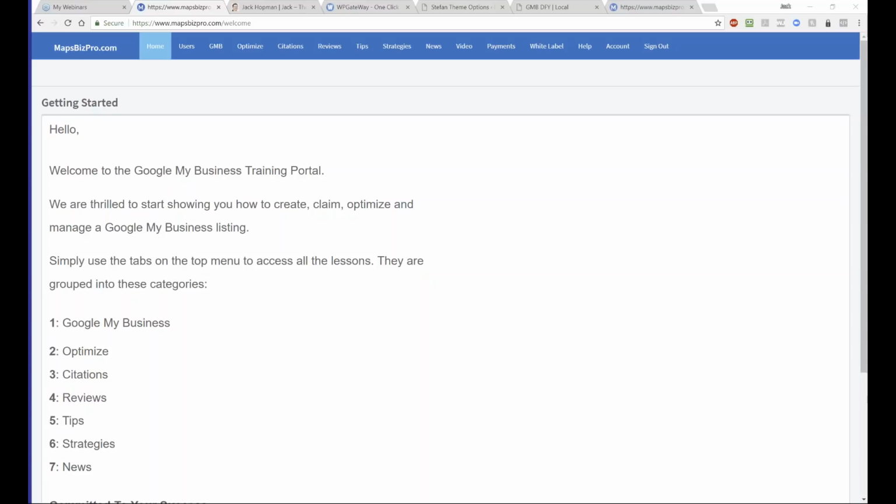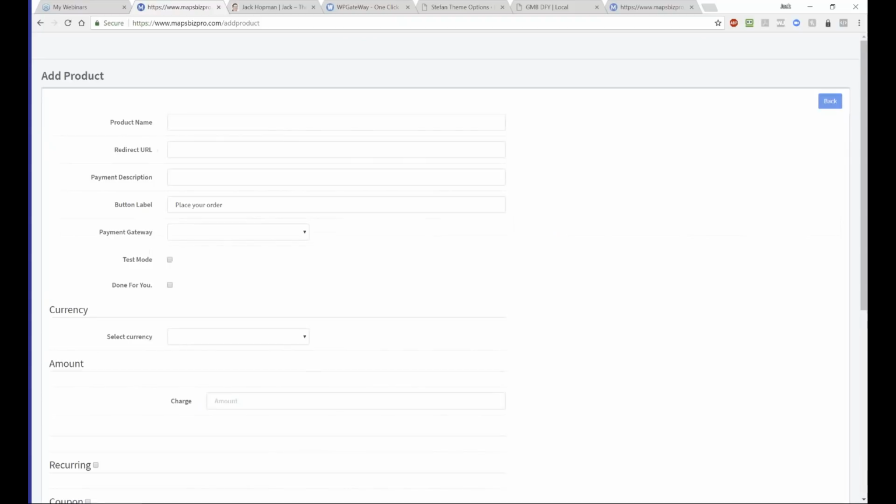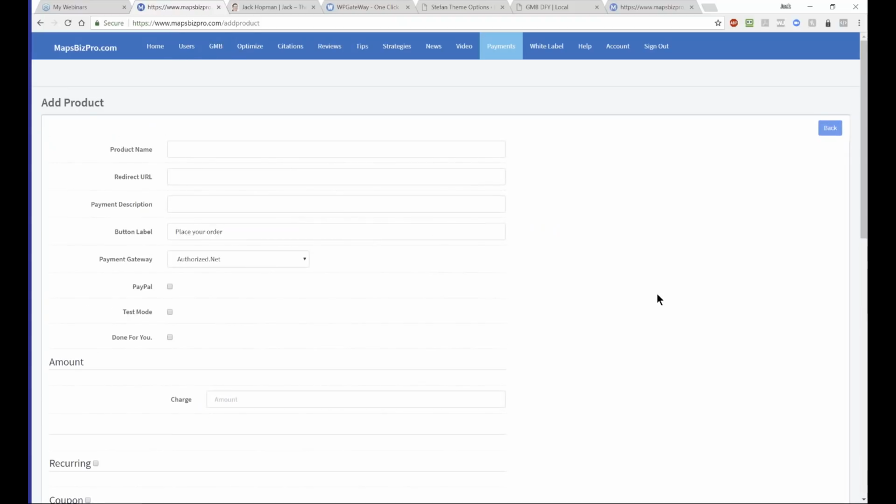I'm not getting a product URL for the Done For You. Okay, in the beginning we did not have that implemented. So maybe you were signed up in the beginning. So you go to payments, products, and you see this button, add product. So you can just create that Done For You product by yourself if there's no default showing. Okay?